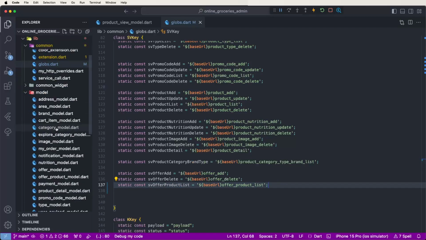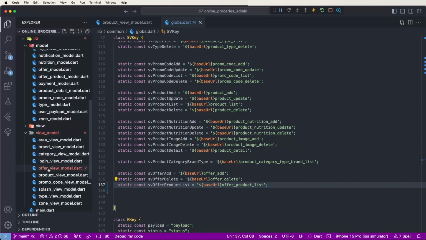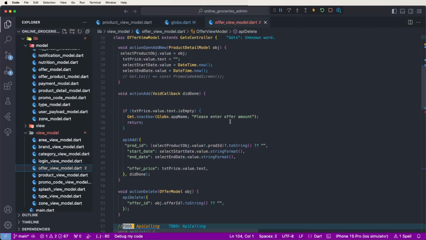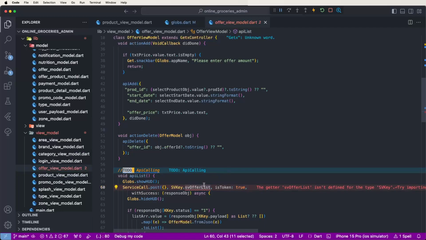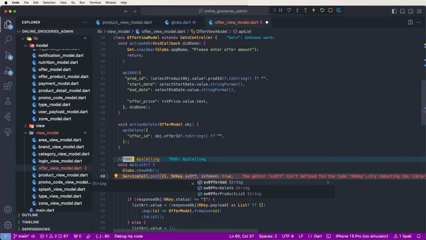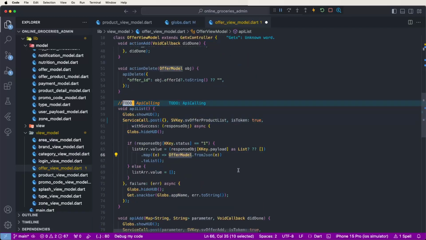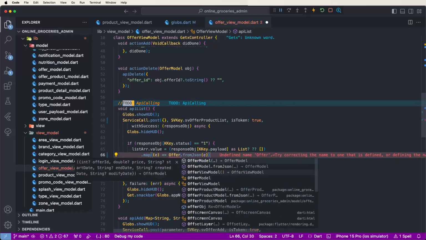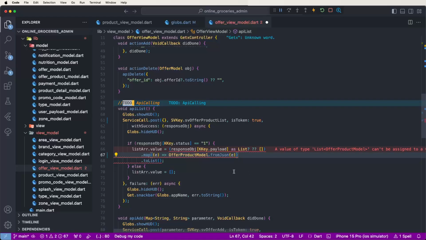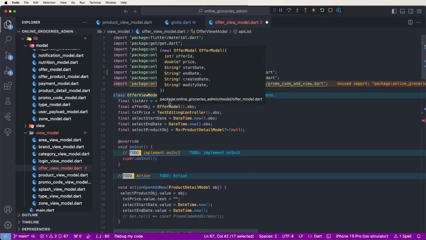Then afterwards, we need to go inside the offer view models and change the API calls. Write down the offer product list, and also change the models. Now we need to change the offer product models. Set here, and also import here. Also change this in all places.